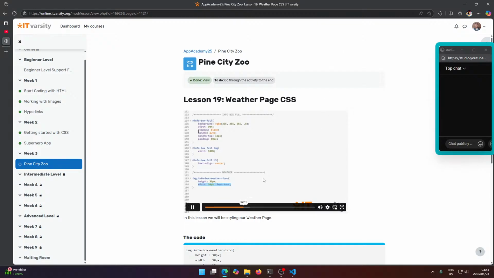line 144. So in line 144, we set all images inside info box full to 100% width. Here we are setting the info box weather icon image to width 30%, but by stating that this is important, it means no matter what the scenario, please override what's in line 144, Bootstrap.css.